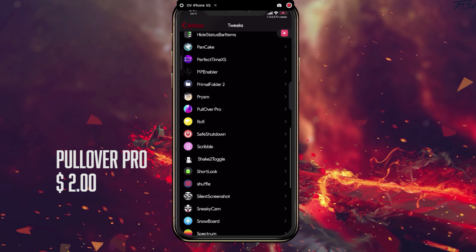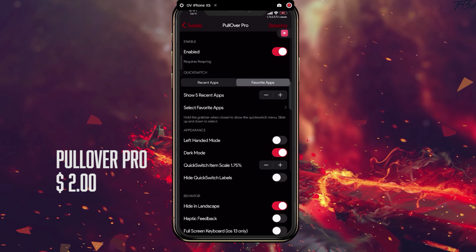So if we go down here into PullOver Pro, we do see that we have the enable toggle, and we also have a quick switch on how we want the switcher to pretty much work. So either you want your recent apps or your favorite apps. I have favorite apps selected, but you can select your recent apps. And for recent apps, the maximum apps you could have, and that's just me pushing plus until I reach the max, is supposedly 99.